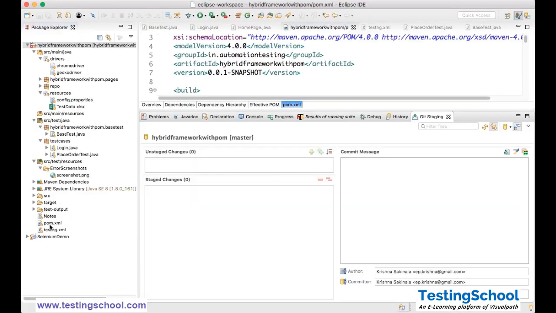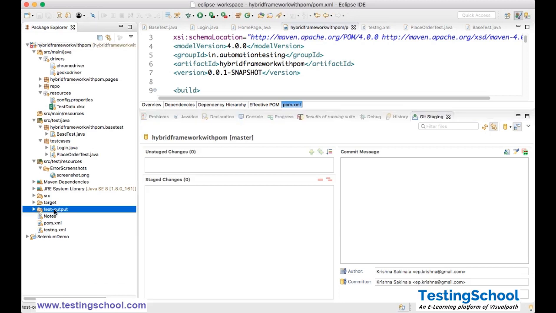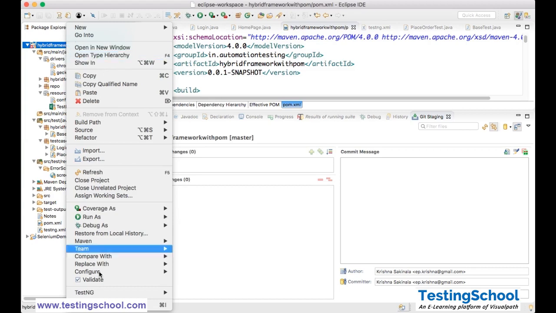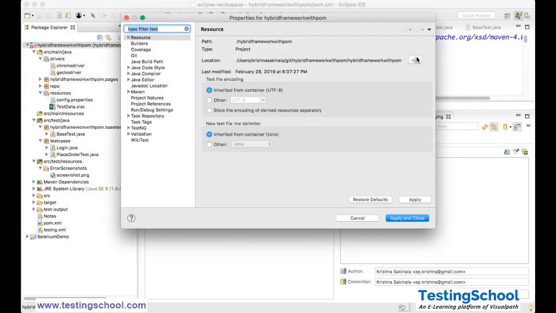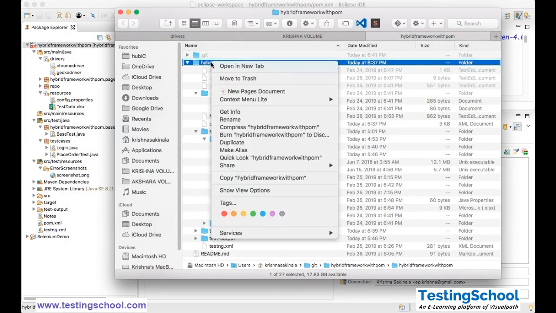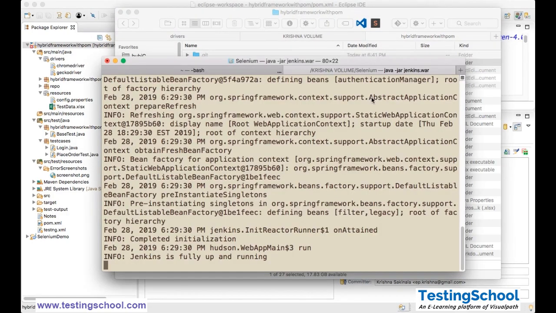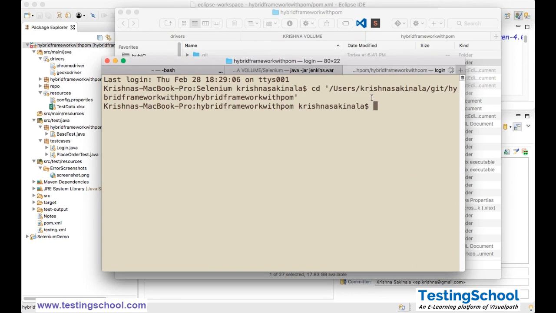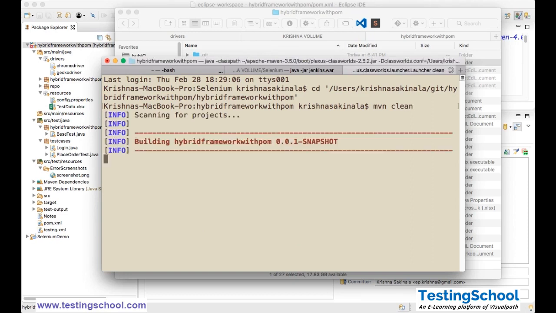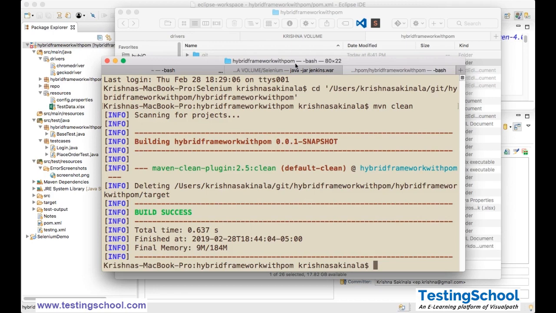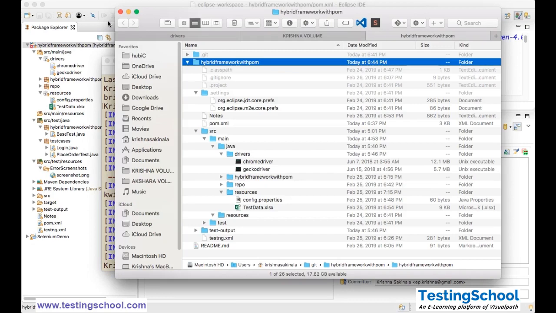Right, that you can do from here also. Command prompt means terminal. I'll go to this location and open terminal. You need to mention mvn clean. You see the same thing, build success. So the same thing we are executing from where?